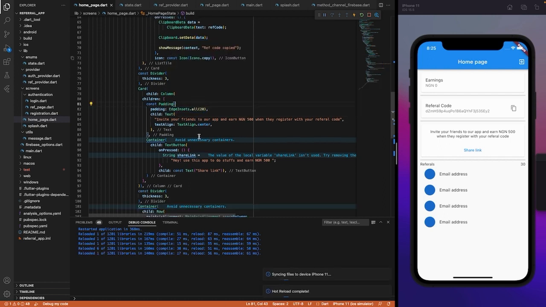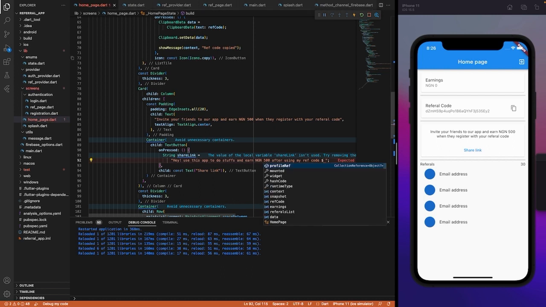Okay, so once you do that, then we have our share link. "Hey, use this app to do stuff and earn 500 naira after using my ref code." So you can now append your ref code here by, let's say you put this guy, so you now have your ref code. You can now share it to users.